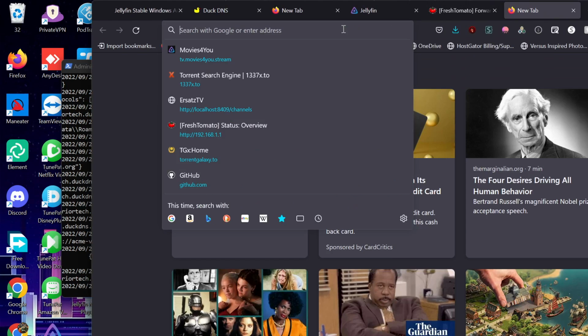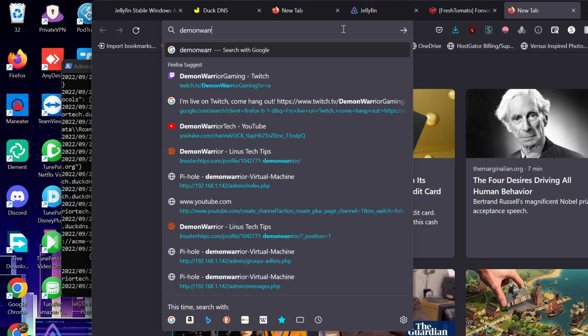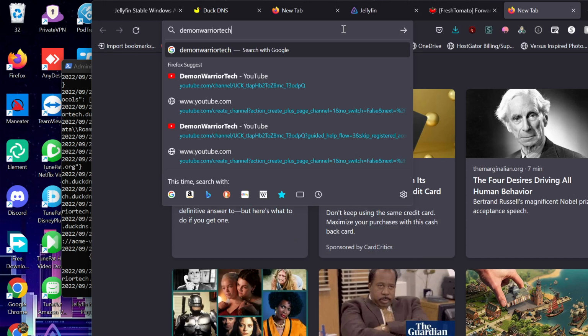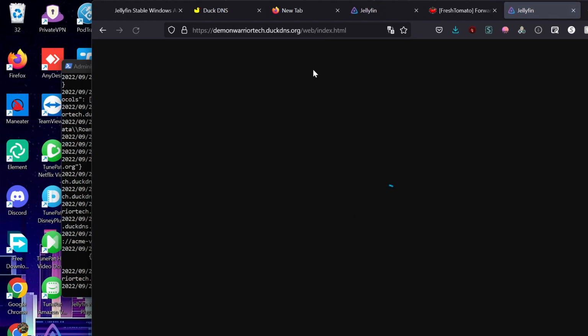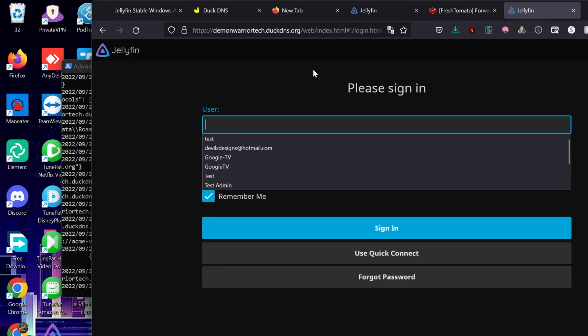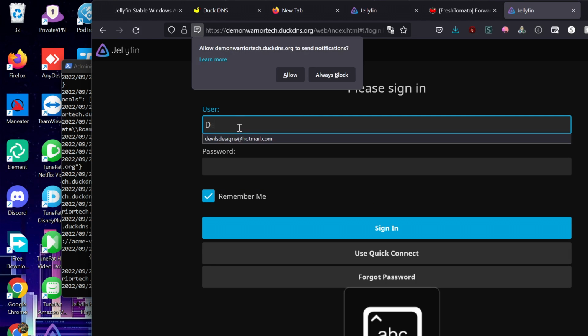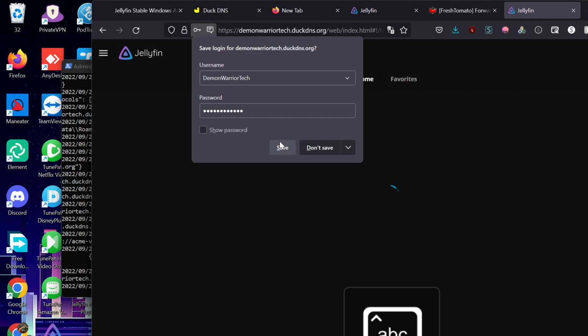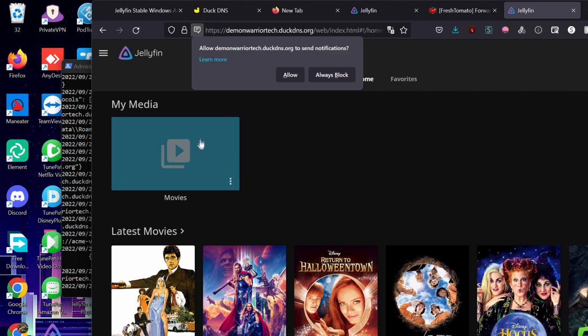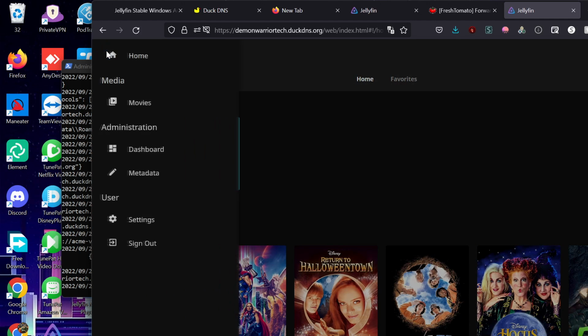I'm going to go into, what is it? Daemon Warrior Tech.DuckDNS.org. And there you go. You successfully reverse proxied your internet. And I'll show you just to make sure you know it's real. Daemon Warrior Tech. And we're typing my password. And there we go. You have now successfully reverse proxied your domain.